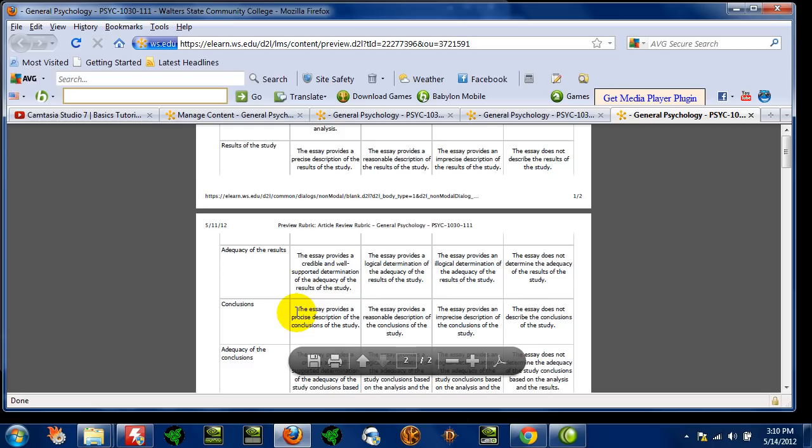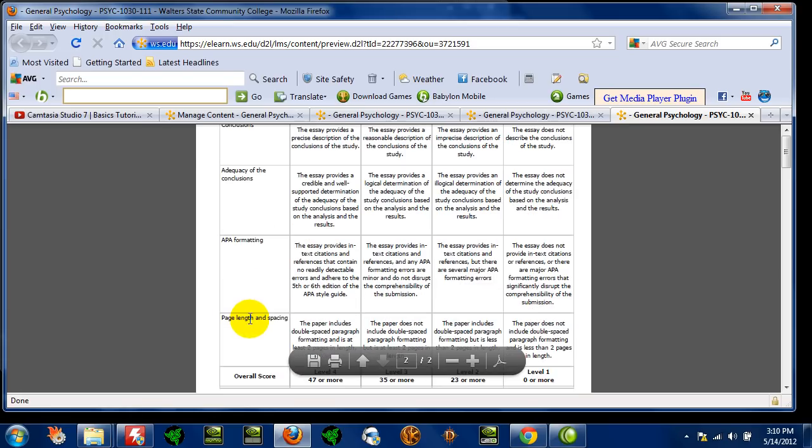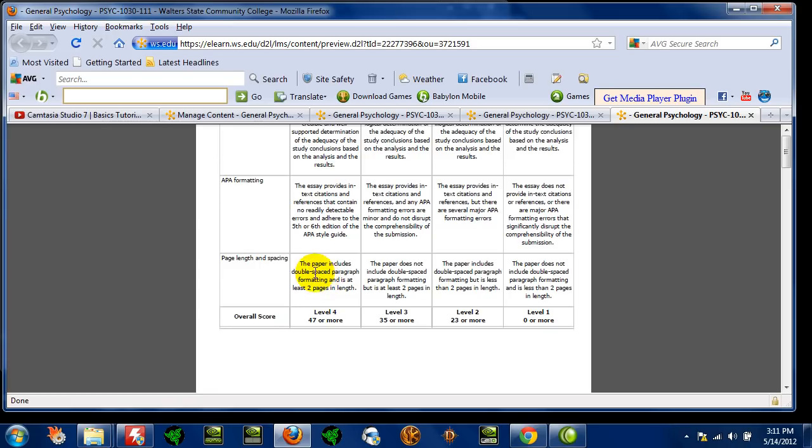Conclusions. What did the researcher conclude? And again, an argument by you here of whether or not it was adequate considering the goals and purpose of the study. APA formatting. Did you reference the paper? Did you provide at least one in-text citation? And if you directly copied and quoted from the article into your paper, that you used direct quoted in-text citations. Was the paper at least 2 pages in length?